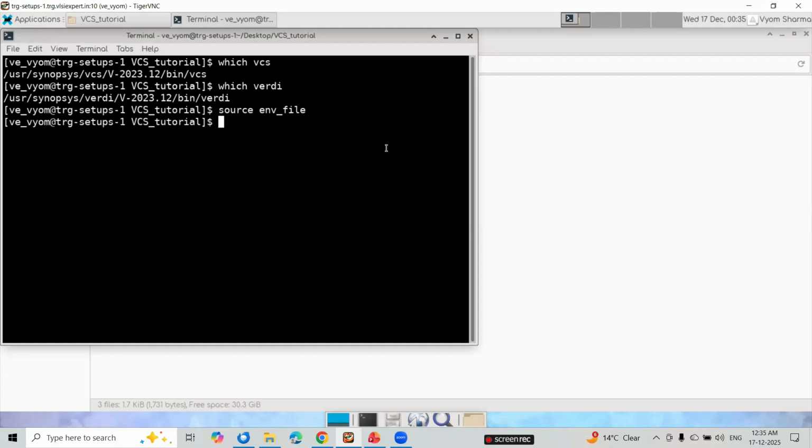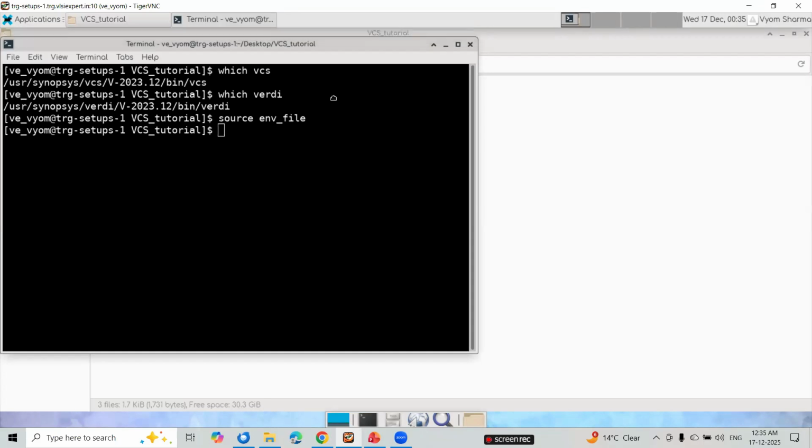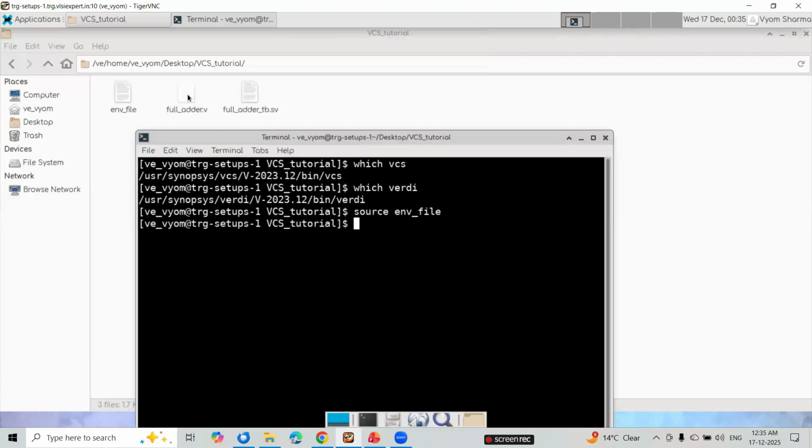When the terminal starts asking for another command, that means your previous command has successfully run, right? So now my environment setup part is ready. Now let's suppose, for an example, I have these two files that need to run in VCS. The first file is fulladder.v and the other one is fulladder tb underscore tb.sv. That's a test bench file written in SystemVerilog and that's an RTL file written in Verilog, right?